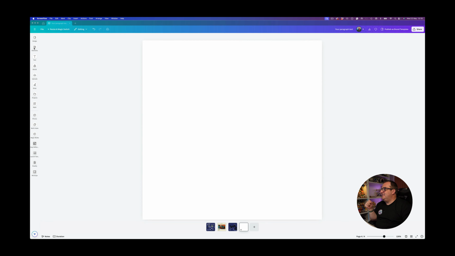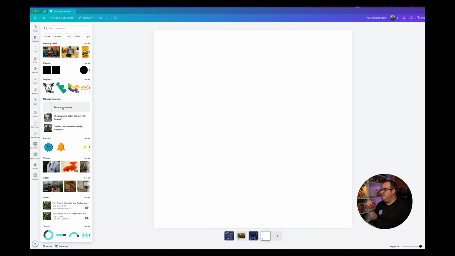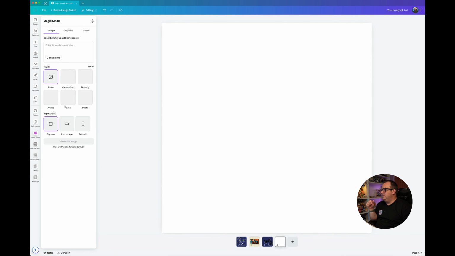In order to see this, if you come over to the Elements tab, click on that, and then navigate your way down to the AI image generator. You can click Create Your Own. Okay, and under here, this is the Magic Media panel. We've got images, we've got graphics, and we've got video.